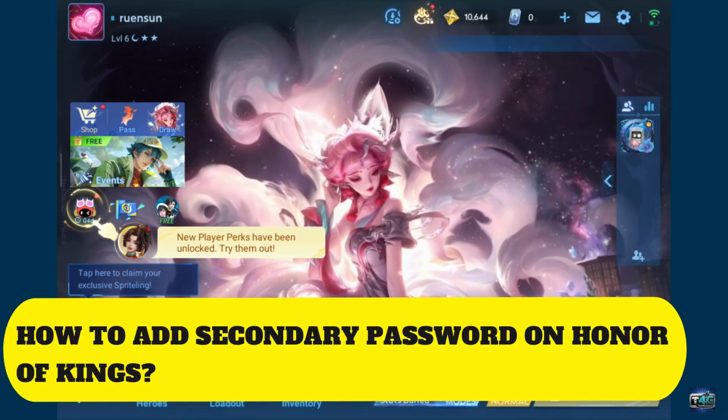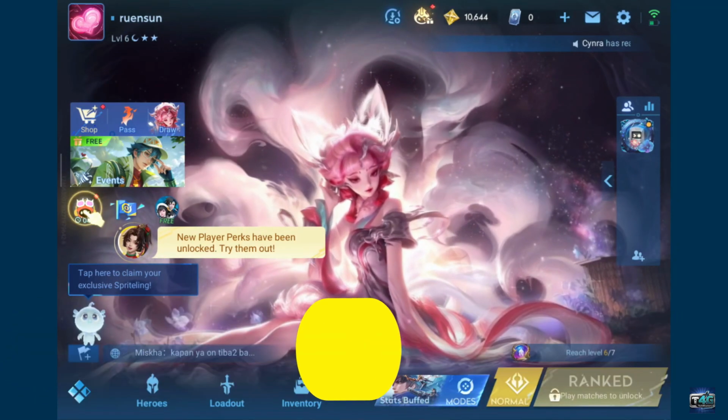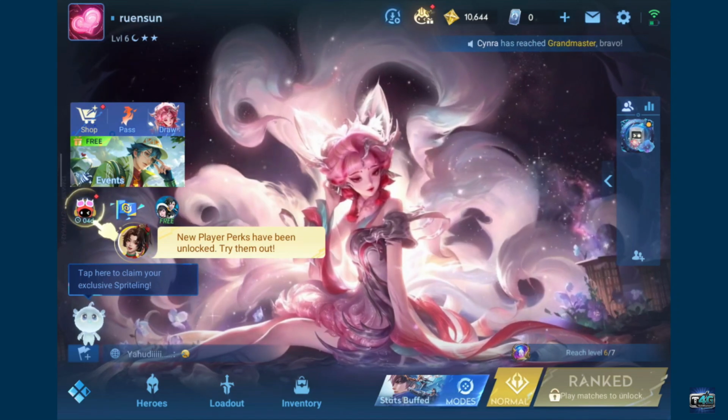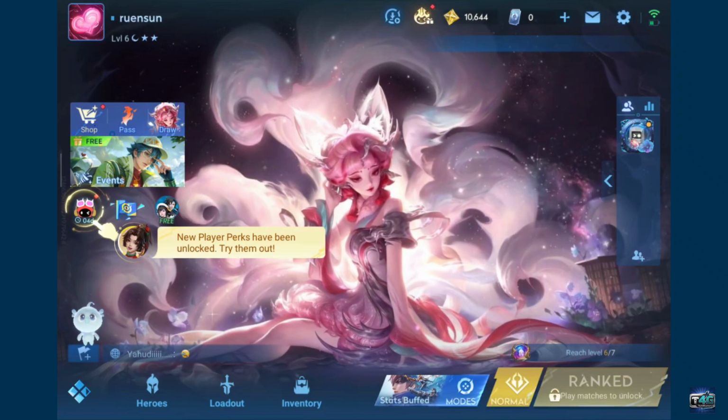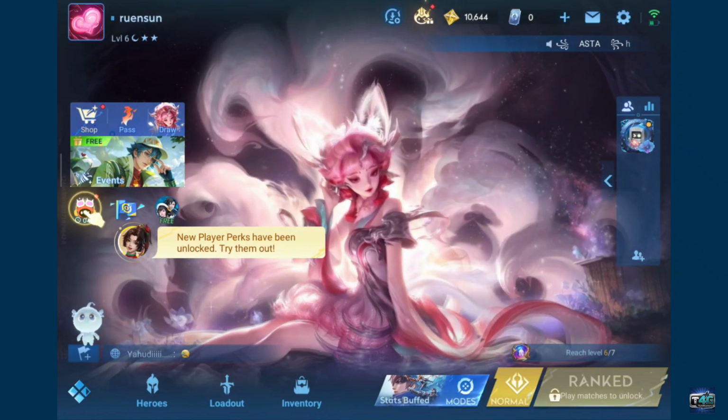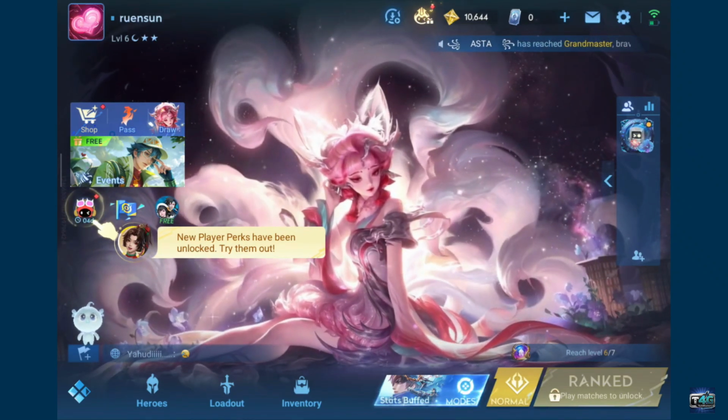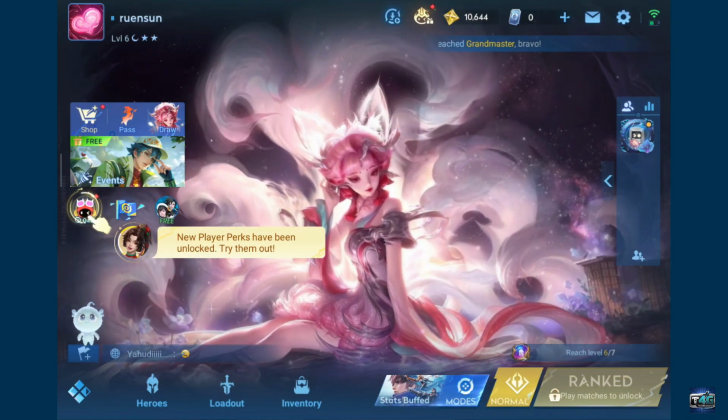How to add secondary password in Honor of Kings. Are you on Honor of Kings and want to add a secondary password to your account? Then, adding a secondary password helps protect your account from unauthorized access.